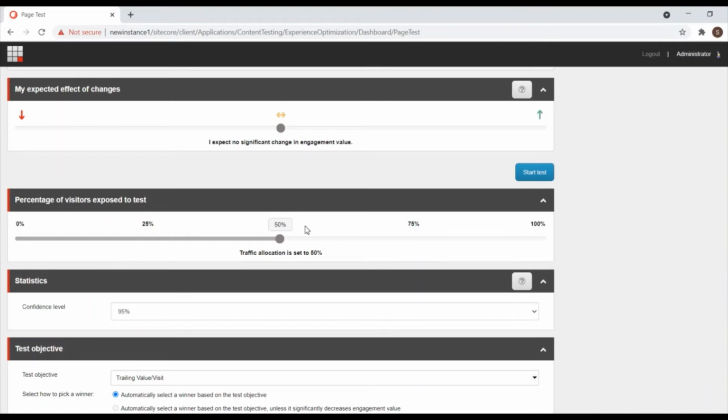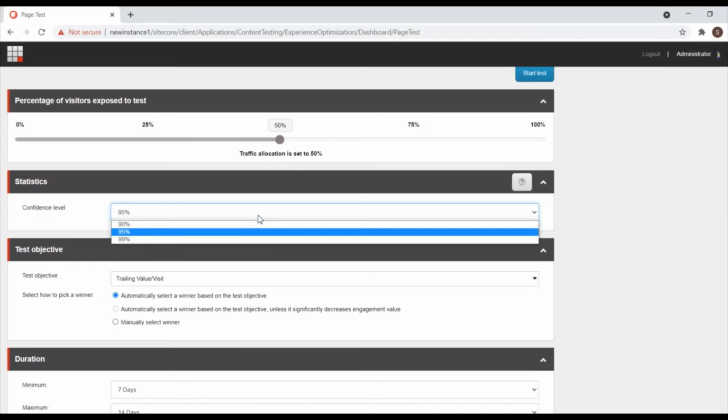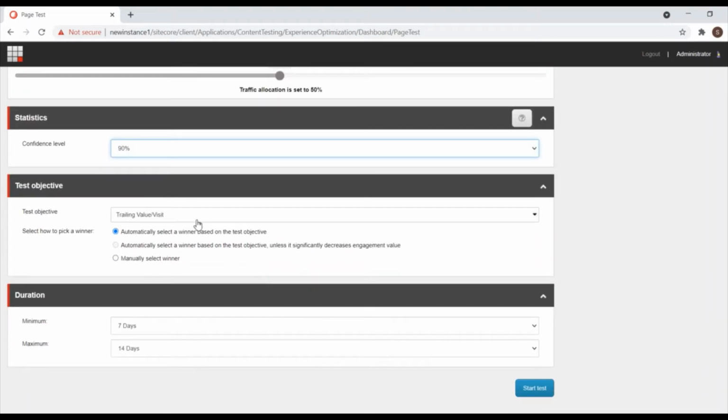The first 25 members will have version A, that is page test A, and the next will have page test B. Okay, this is the statistics. I want minimum statistics, that's why I kept it at 90%, statistics enough for me to decide which page is the winner. Okay, so here is the test target.